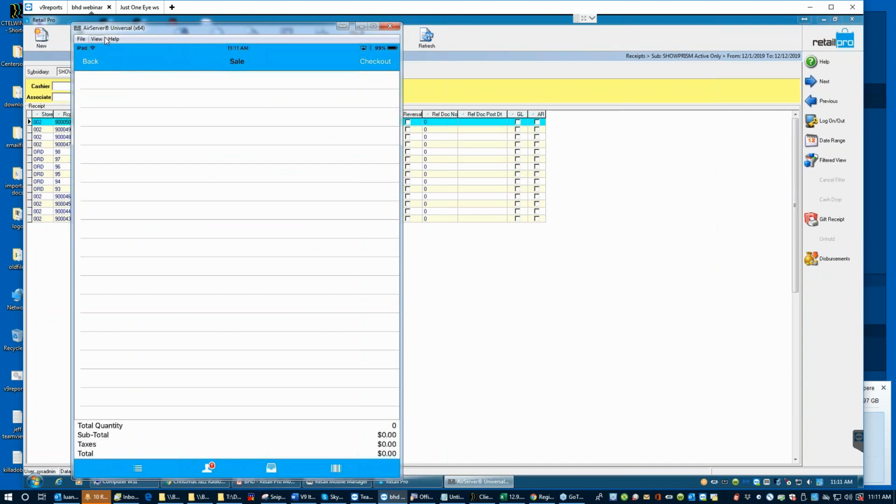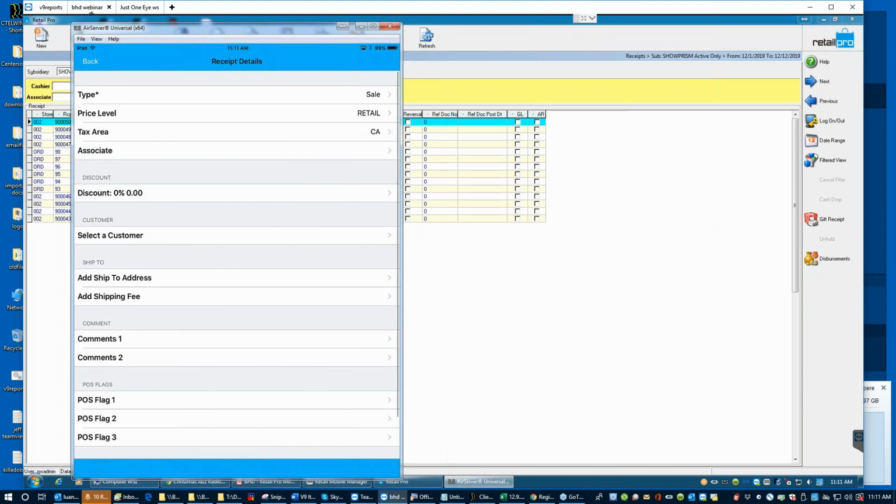There we go. The new button. Now I've got a new sale. So this icon down at the bottom gets you to the transaction details. If you need to change the tax, or put a discount on the whole sale, POS flags if you're using them, comments, ship to address. Most of the things that are available in Retail Pro 9 proper allow you to do the same thing at the point of sale.